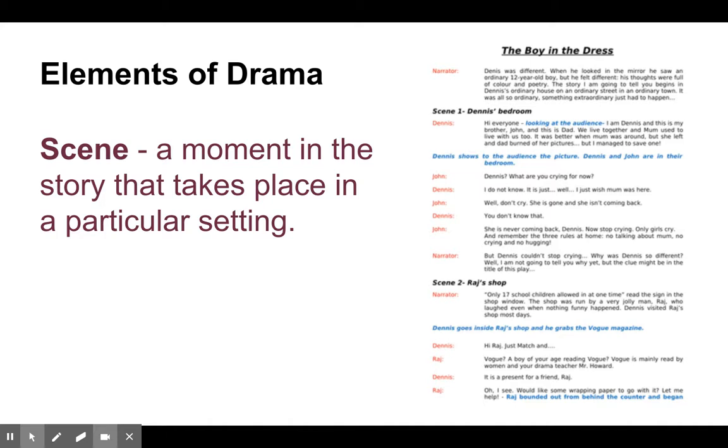And you can see that right here in this play. If we notice scene 1, this is in Dennis's bedroom. And then later on in the story, we get to scene 2. And this is at Raj's shop. So anytime that we change our location or we change our setting, we change the scene.